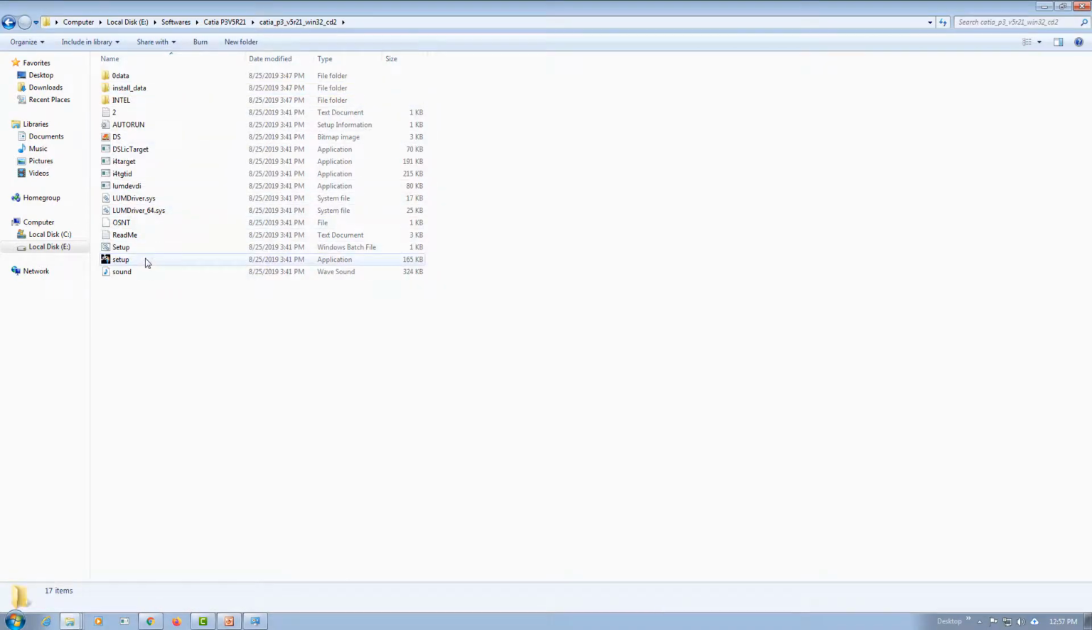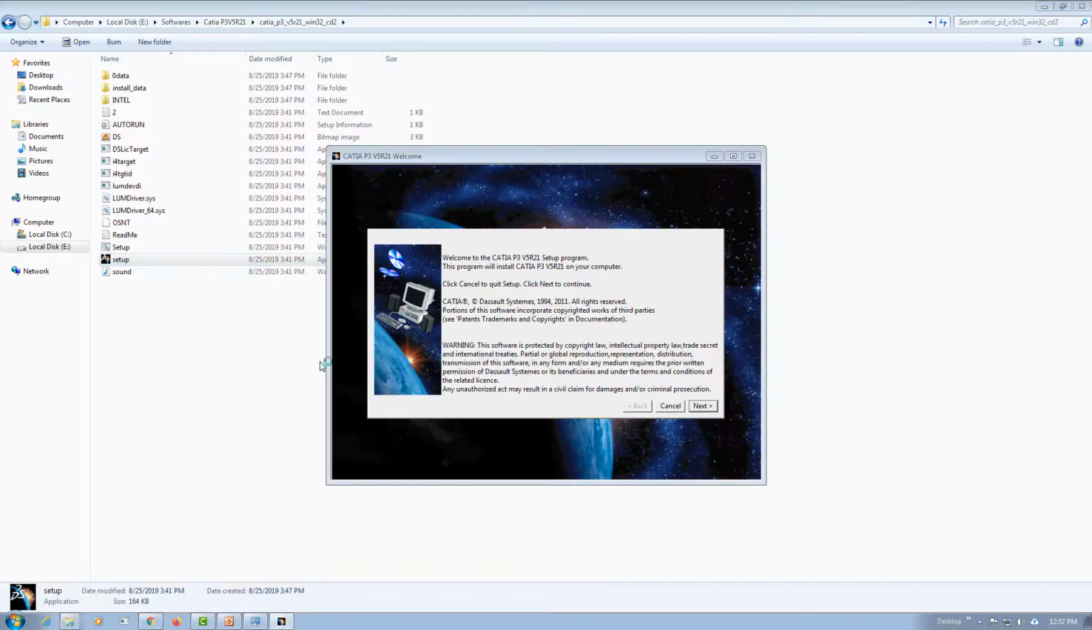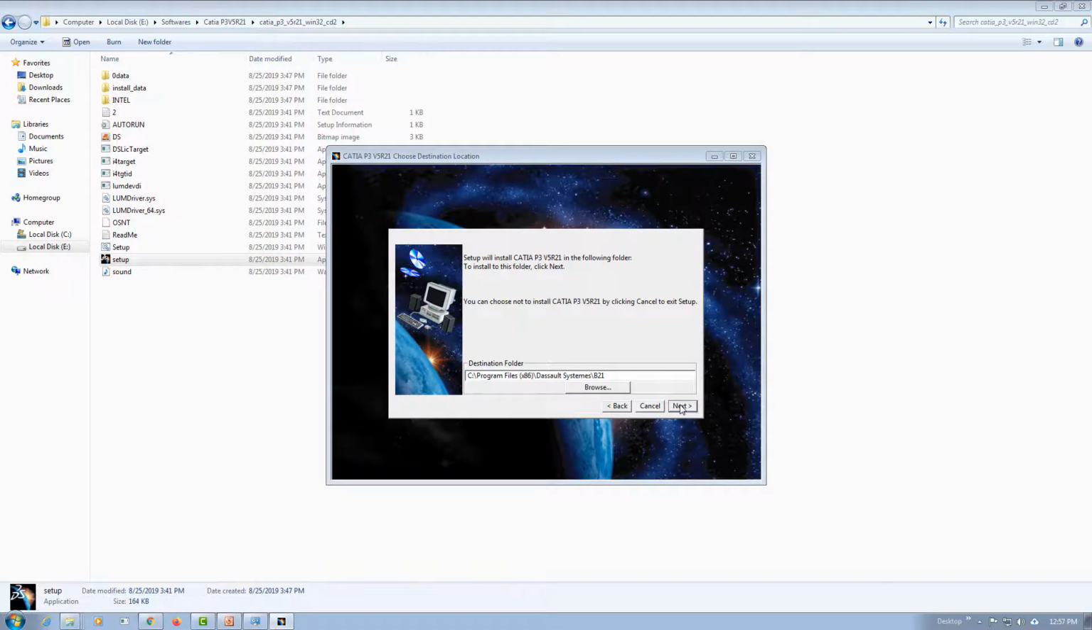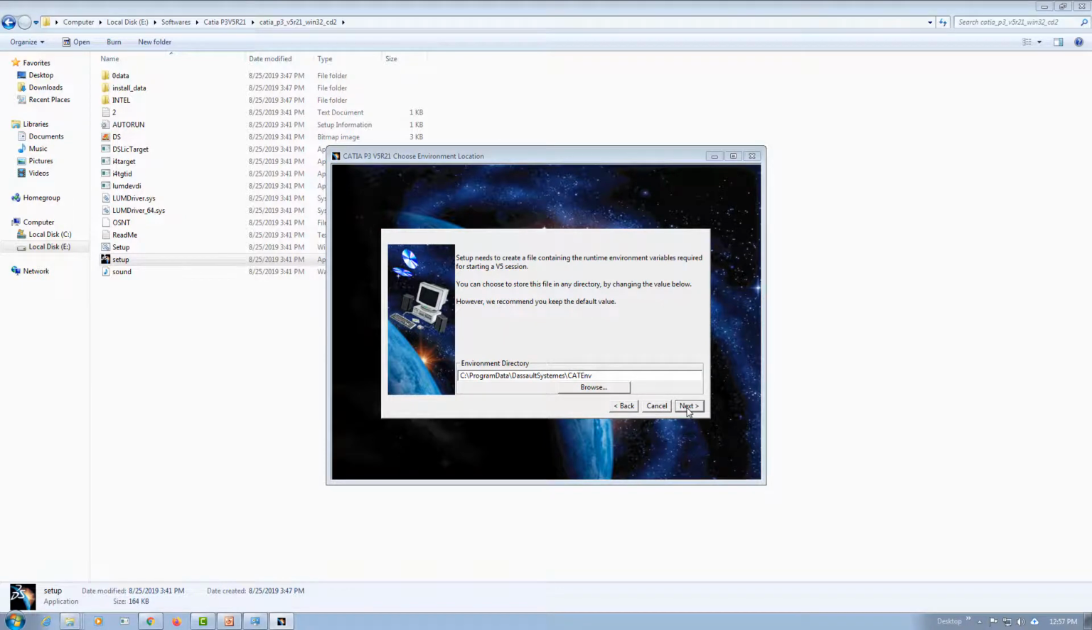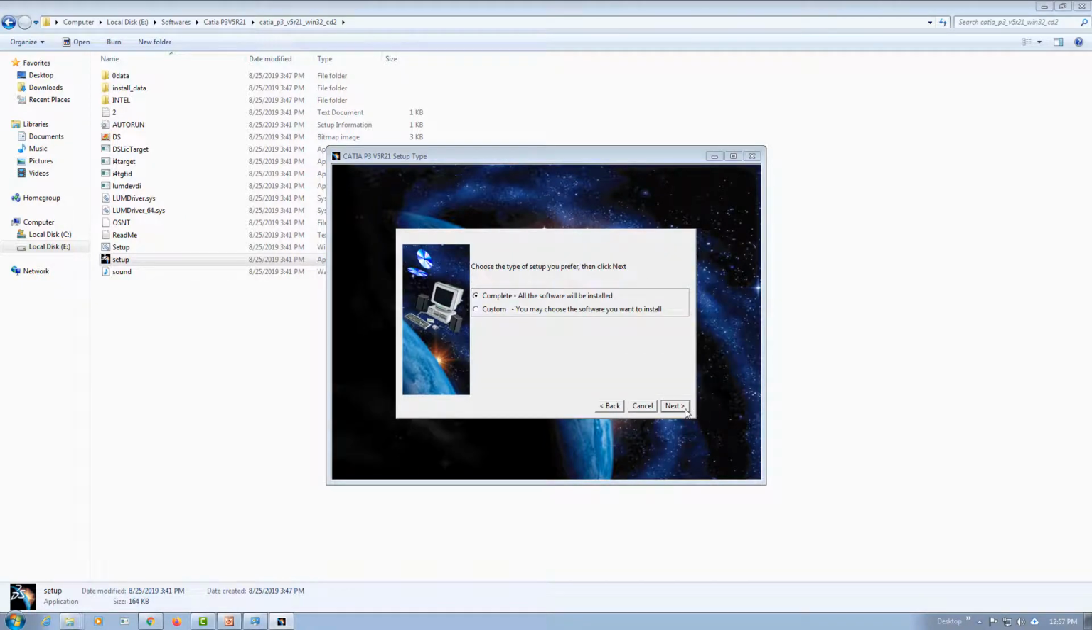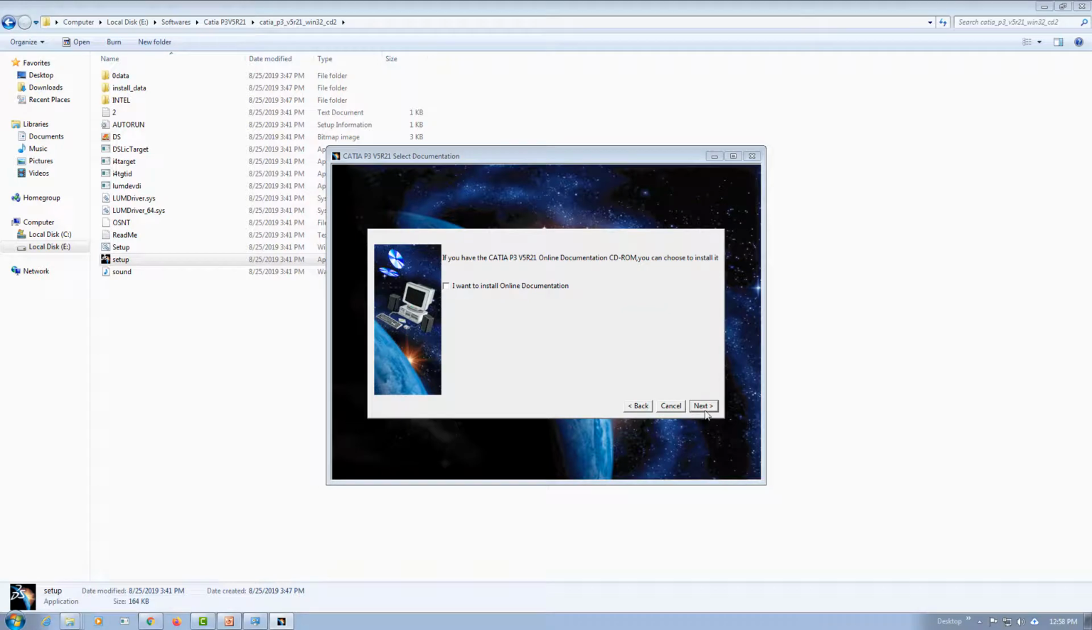Since the first setup created all the required directories, I won't make any changes and will simply click next for all the options that are presented. Let me just fast forward this setup installation as well.